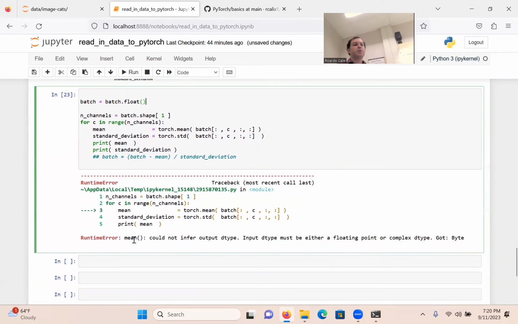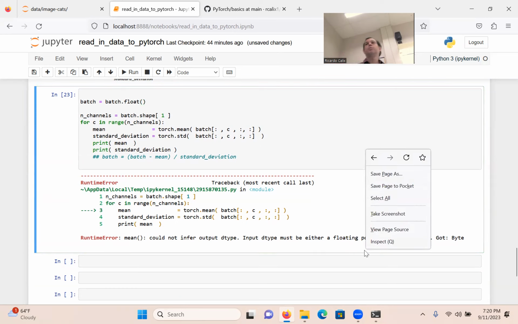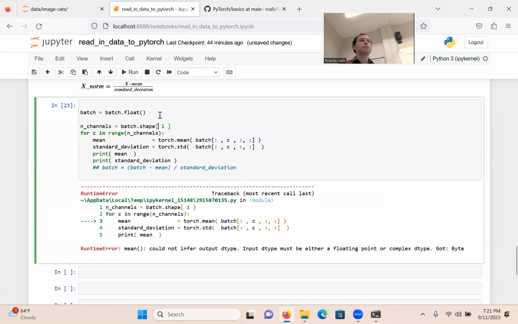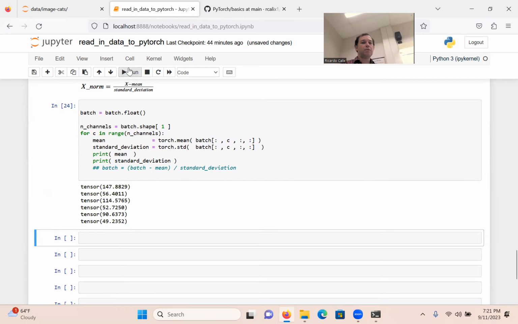But notice the description. It says the function mean of torch could not infer out data type. Input data type must be either a floating point or a complex data type. So basically it's telling you do a floating point, and it's saying it got a byte because this is how it stores things at the lower level. So just change it to float. Okay, so that's what I'm doing here. I changed batch to float type, and then hopefully the mean operation will work. Got it? All right, so let's go ahead and try this one out.